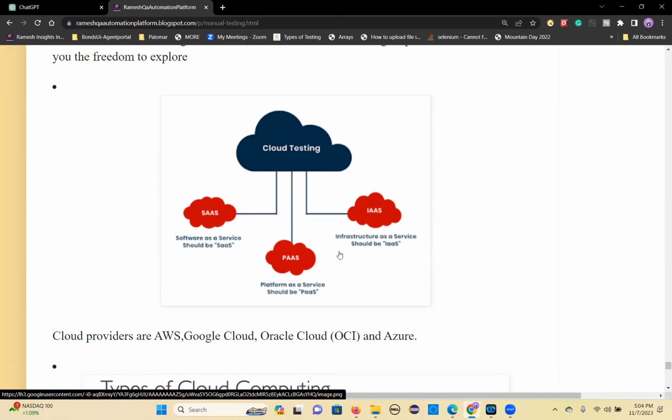Platform as a service means they are giving a platform to you and you just use it. And infrastructure as a service means they are giving you infrastructure, everything, like a host and Linux servers. You just use them for your purpose. The remaining things they will take care of. That's what infrastructure as a service means.